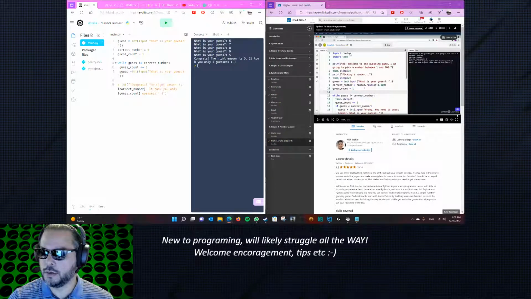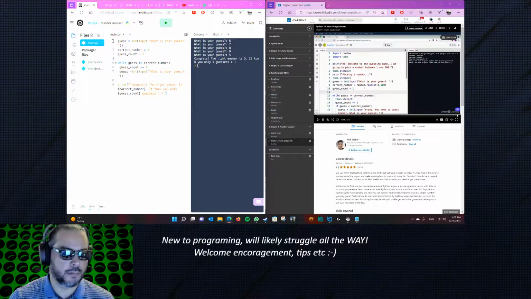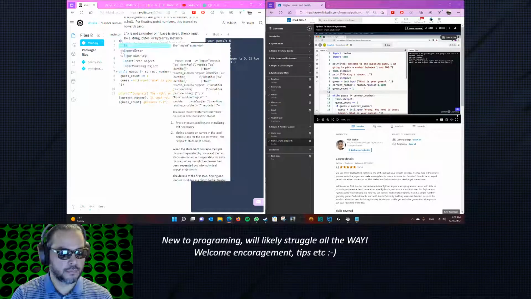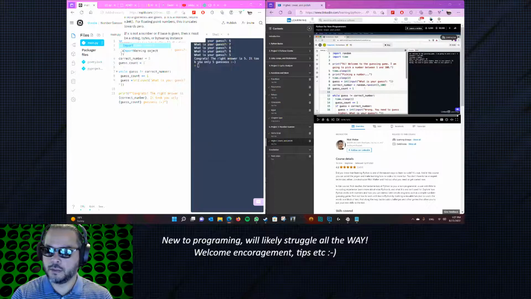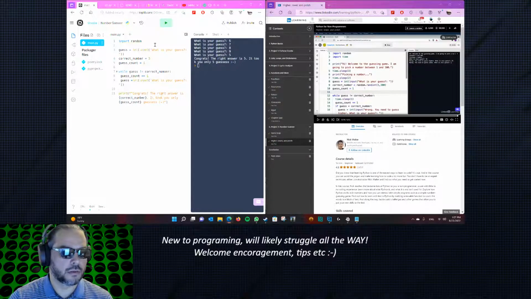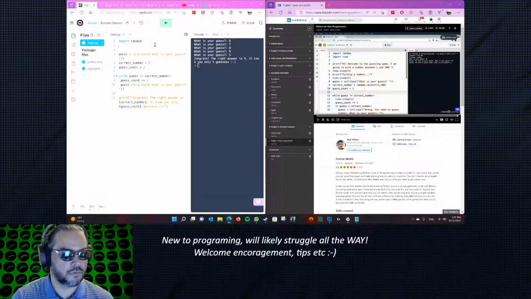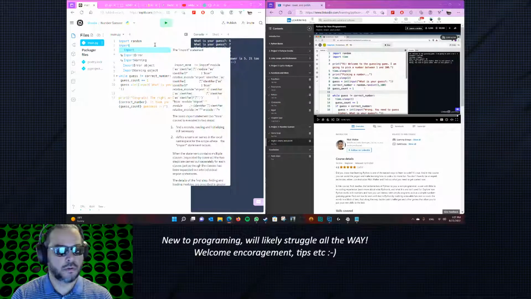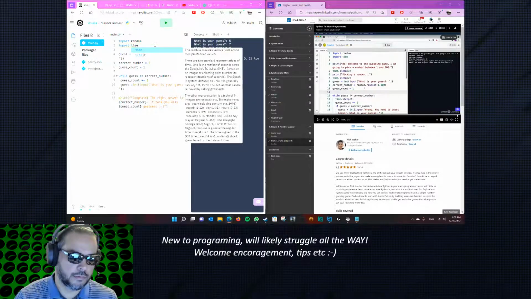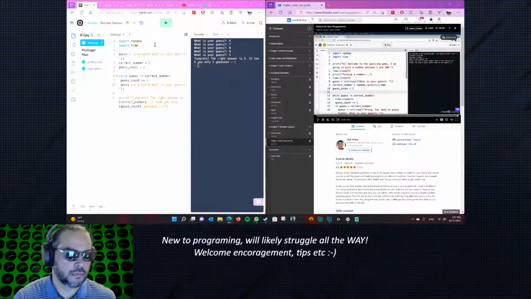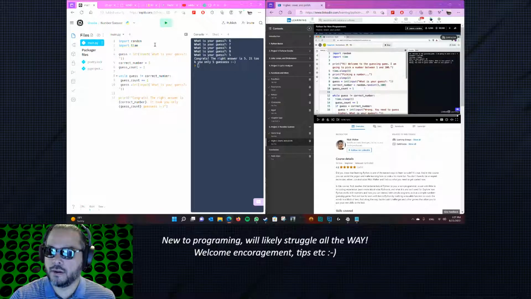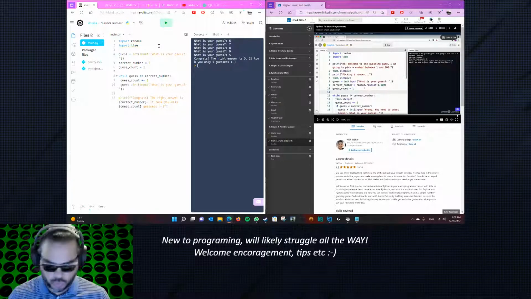All right, so we're going to import random, import time. Okay. Import random. Come on. Why does it cover the whole screen? Import time. My goodness. Let's go. All right. And then we're going to introduce the game.